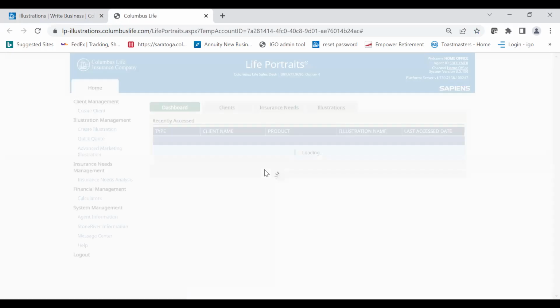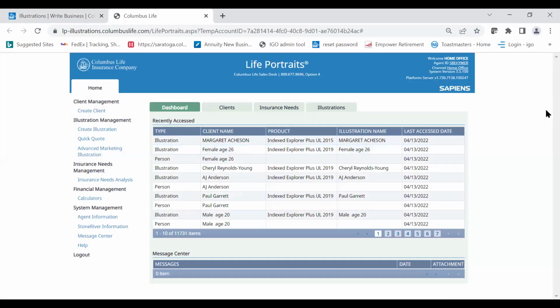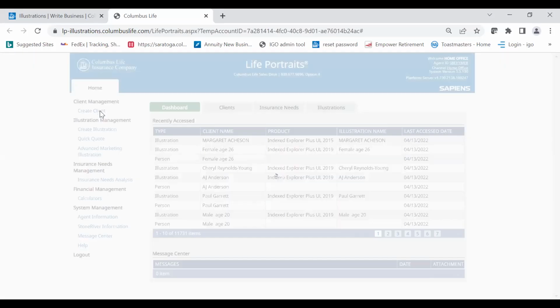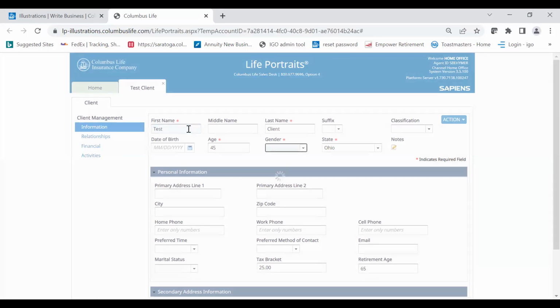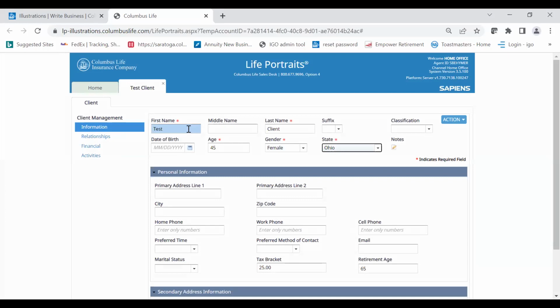This software is called Life Portraits. Most of you, if you're selling our GUL product, you automatically already have access to it and are already running your illustrations. But for those of you that have not been selling Columbus Life, it's pretty simple to start with. You're just going to start with create your client. You only have to input the information above the blue bar. So just your basic name in the fields, age or date of birth, gender, and state. So we'll do Minnesota.